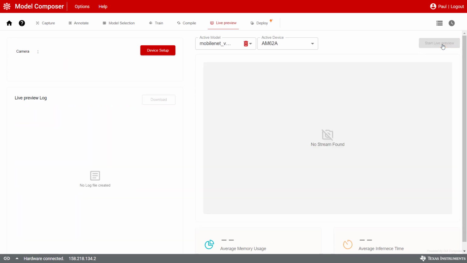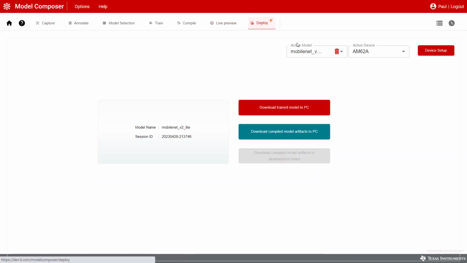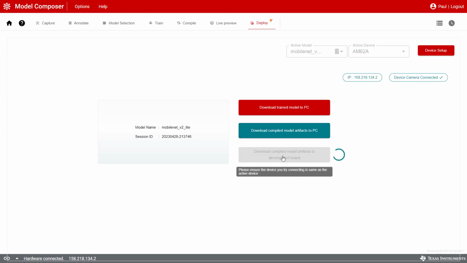If you are satisfied with your results, the last step is to deploy the model. Here we can download various artifacts to your PC, and we can also deploy directly to a connected device. The deployed model can be found in your projects folder. And that's all there is to it.